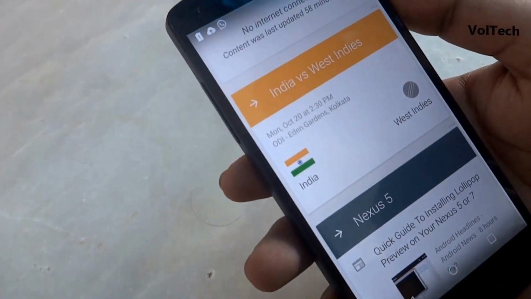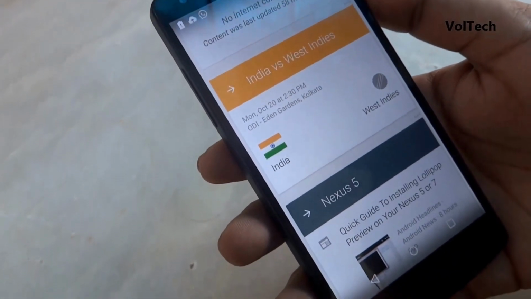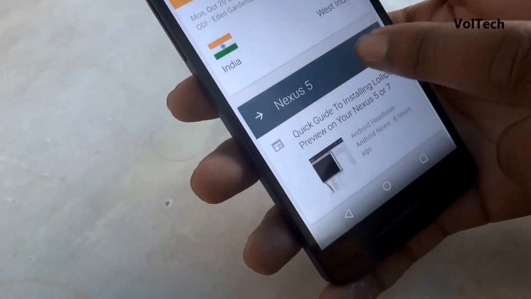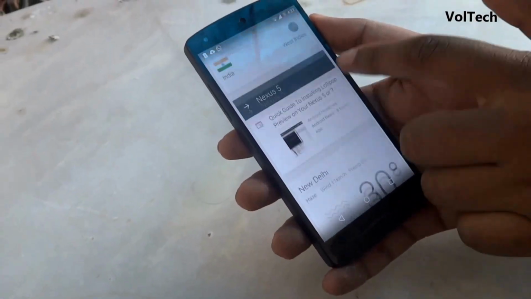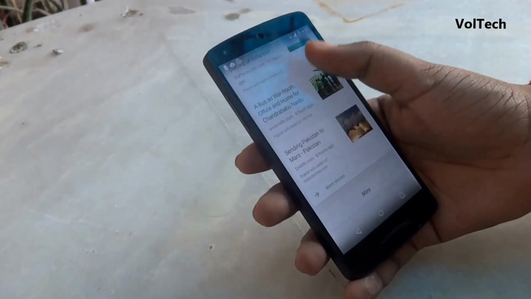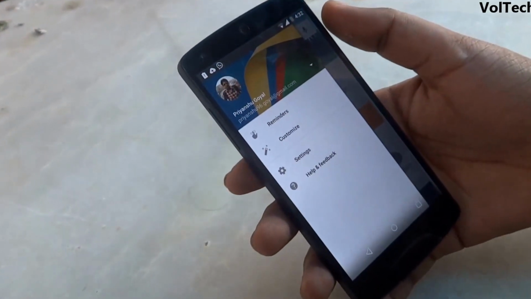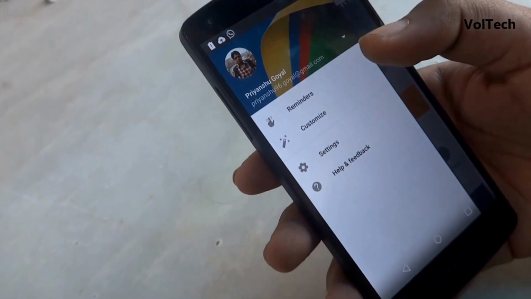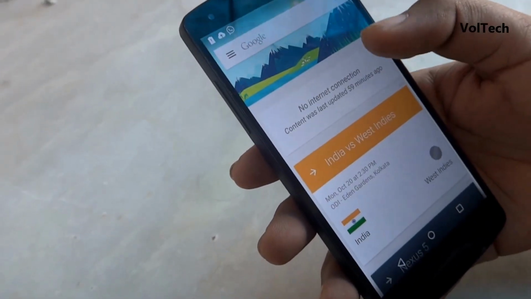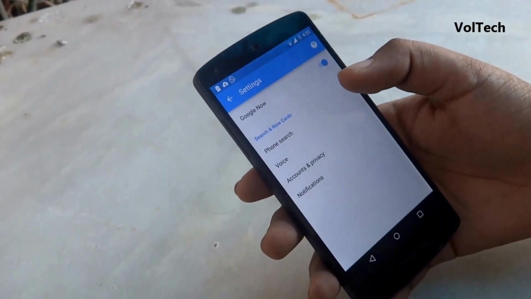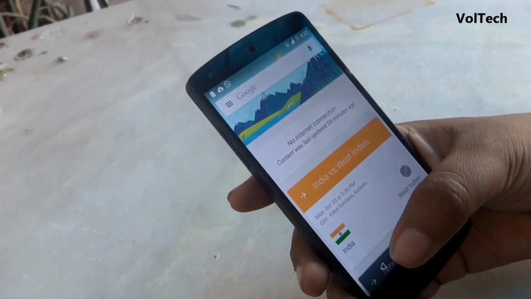The cards have become more sophisticated, with different colors according to the type of the card, and you can get to the settings for Google Now from here, where you can change if you want reminders, customize, or change the settings for voice recognition or what kind of cards you want and all that kind of stuff.